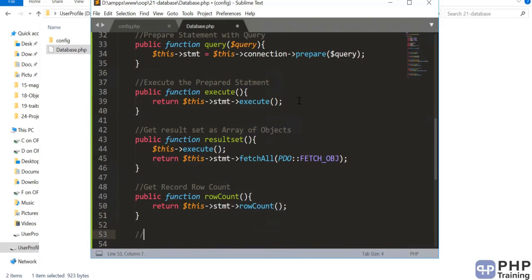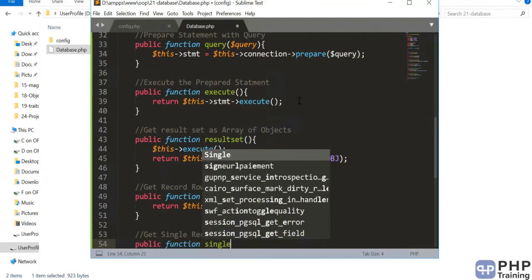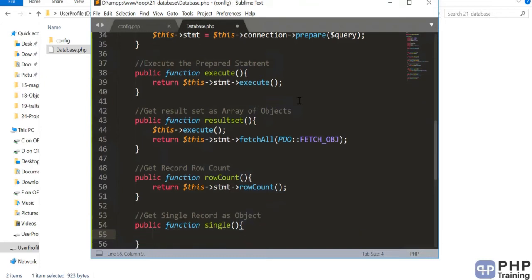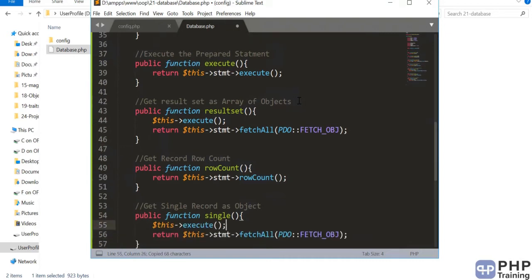Then when you want to get a single object, get single record as object, you do a public function. You say I want a single record, and you have to execute the statement first. It's like a result set. A result set gives you an array, but with this method I want to fetch not all, I want to fetch the first record. So when you write fetch, it will fetch one record, and I have to say PDO fetch object.